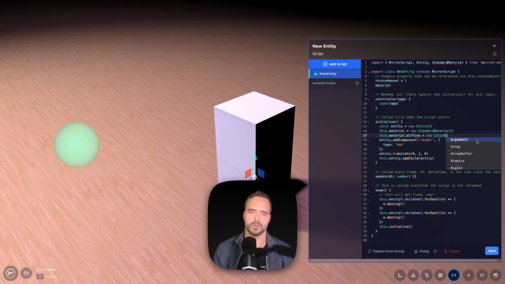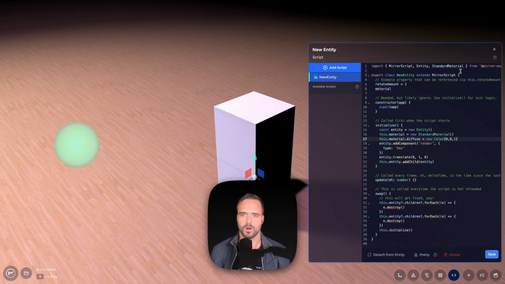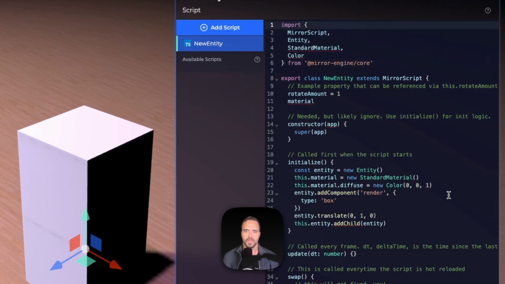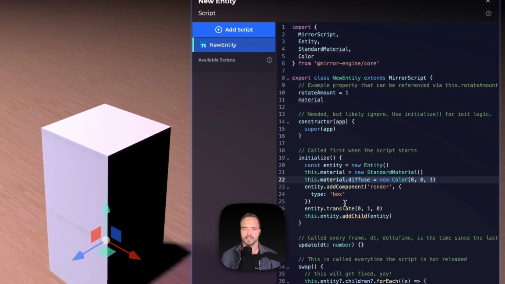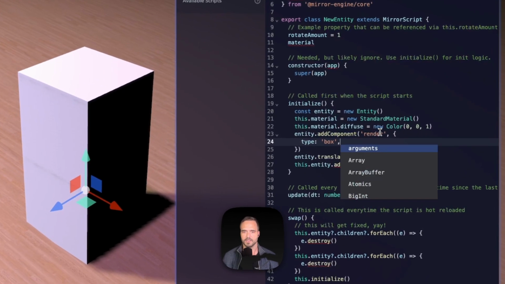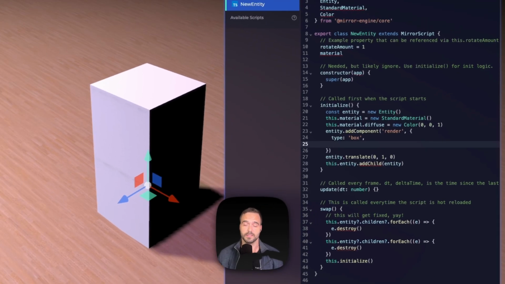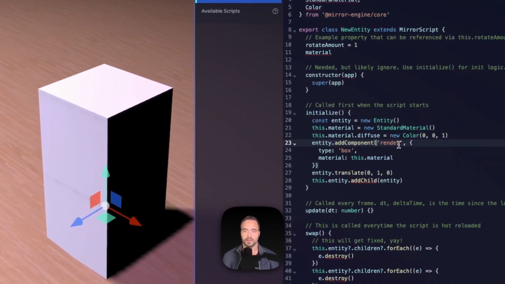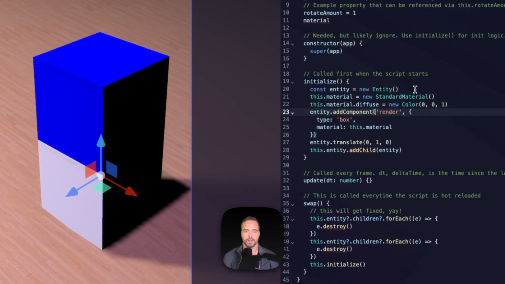And so we're going to say the diffuse is a color. So we'll do a new color here. We'll just use a blue since we're with Mirage, which is pretty blue. New Color 0, 0, 1. We're also going to update the import up top and import this Color. And then we set that diffuse to that color. And now we need to take this material and add it to the entity, so technically the entity's render component. On this add component, there's another argument here for material. We'll say this.material right here. And then I'll hit save, and you notice, boom, now we got our blue here.